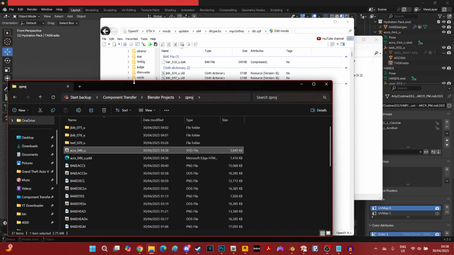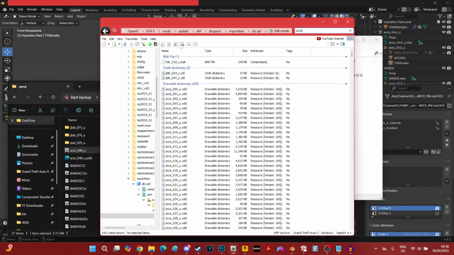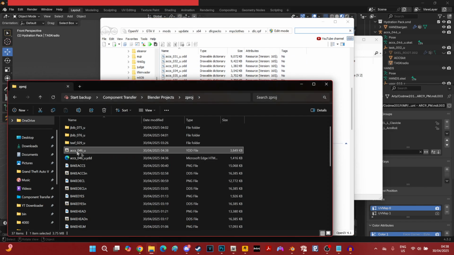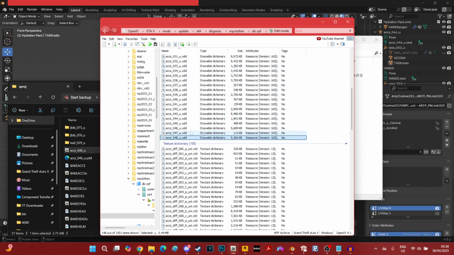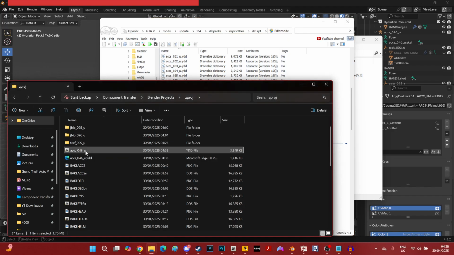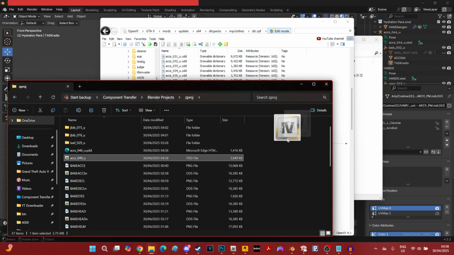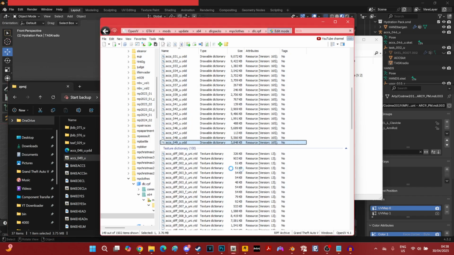Now if you're replacing something, say we'll type ACCS up here, we see all the accessories here. Let's say I want to replace 48. I would rename this to 48. But I want to add on with mpclose, so I'll rename this to accessories 049. And if I drag this in here after clicking edit mode, this will now be part of my game.